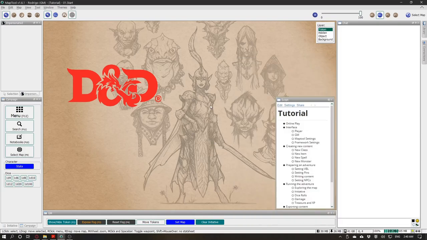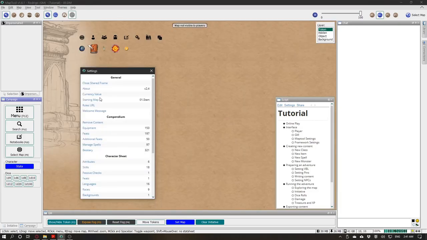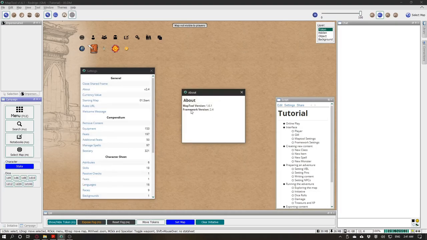Okay, this tutorial will cover what's new in the 5e framework for Maptools and some other stuff that wasn't really clear on the last tutorial I made. So I'm using Maptools version 1.6.1 and this framework version is 2.4.